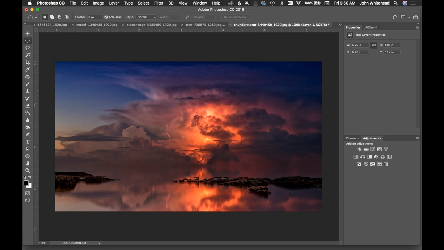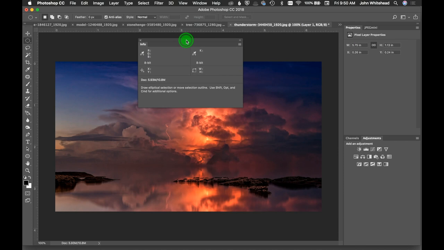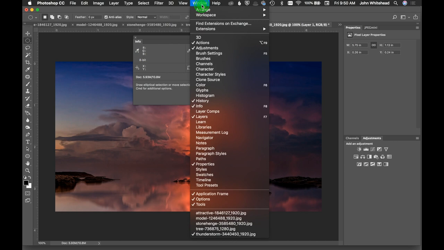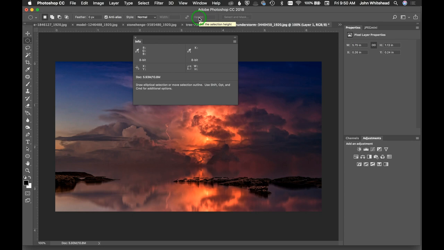To make sense of this, we're going to bring over the info palette here, and I've got it set to red, green, and blue. The info palette is under your Window menu, under Info. It's something you should always use when toning. It's the very first palette I show my beginning students, and what it means. We also have K. K is the grayscale value.